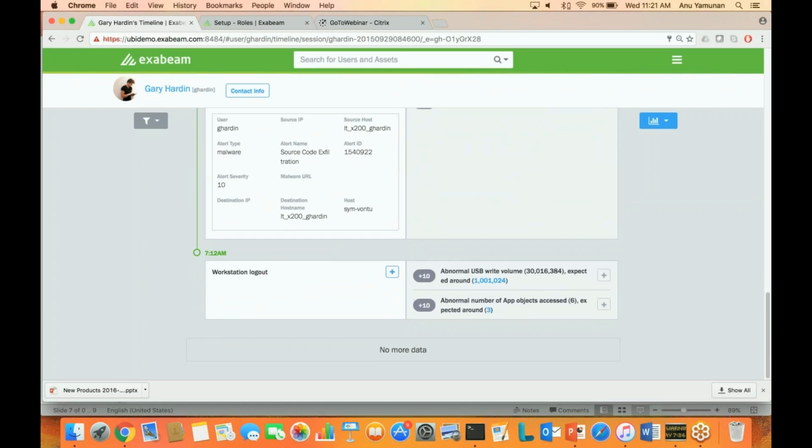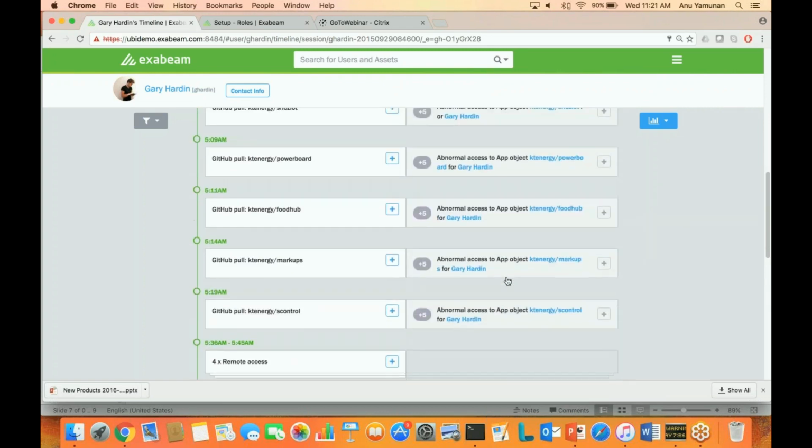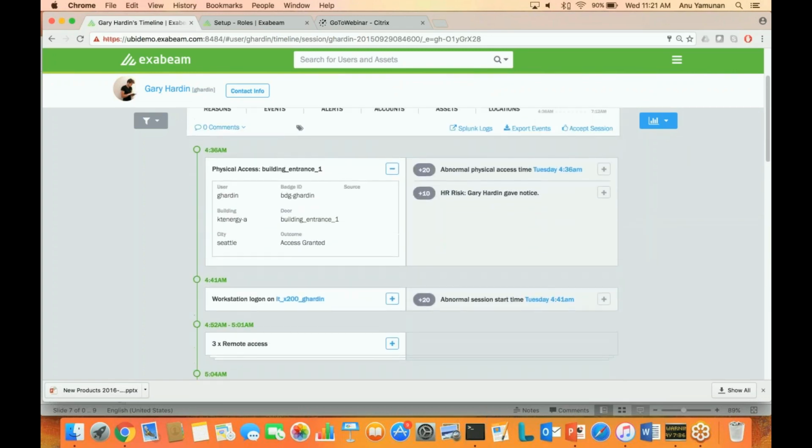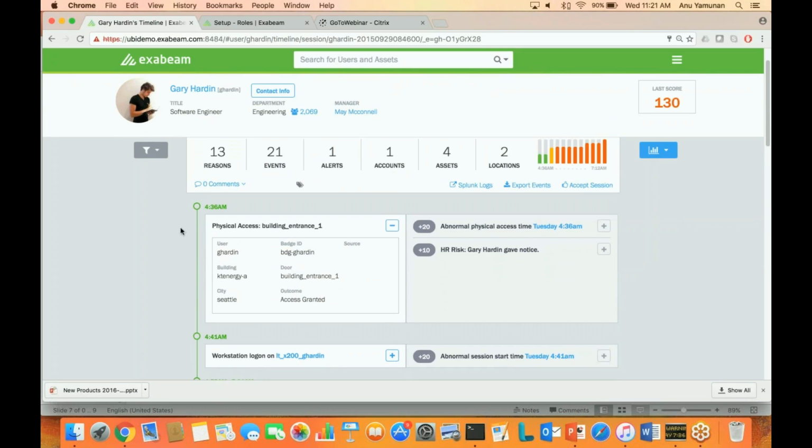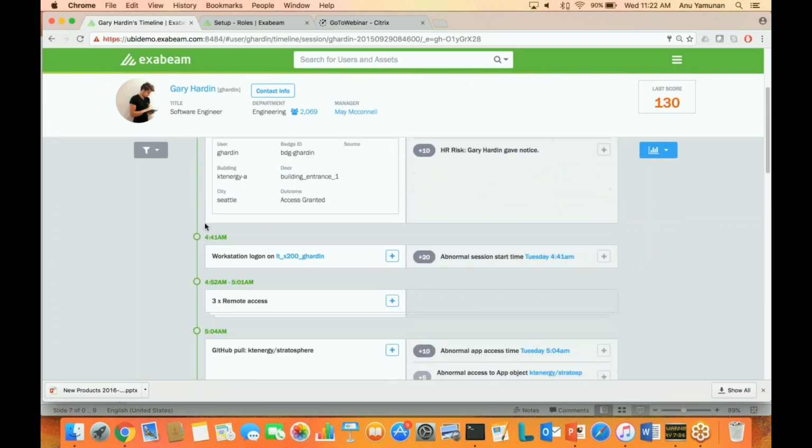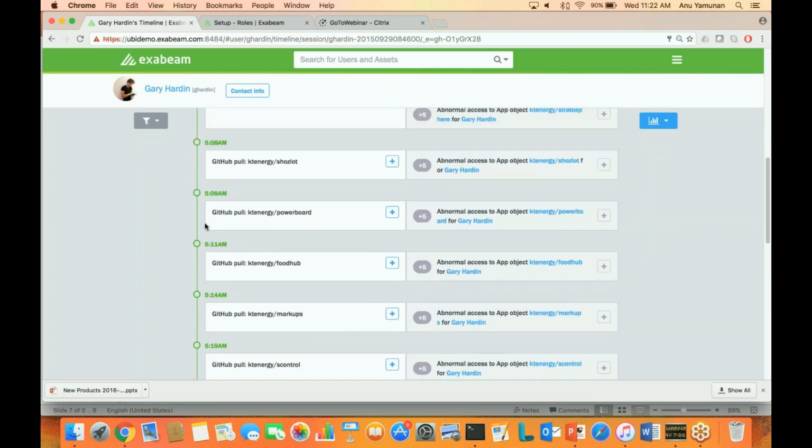And finally, when he logged out, we are able to see that there is an abnormal volume of bytes that got moved onto his USB device, and an abnormal number of objects that he accessed. So this is a complete session of Gary, and this is assembled from a variety of logs, starting from physical access logs to your Windows logs, all the way to your application logs.